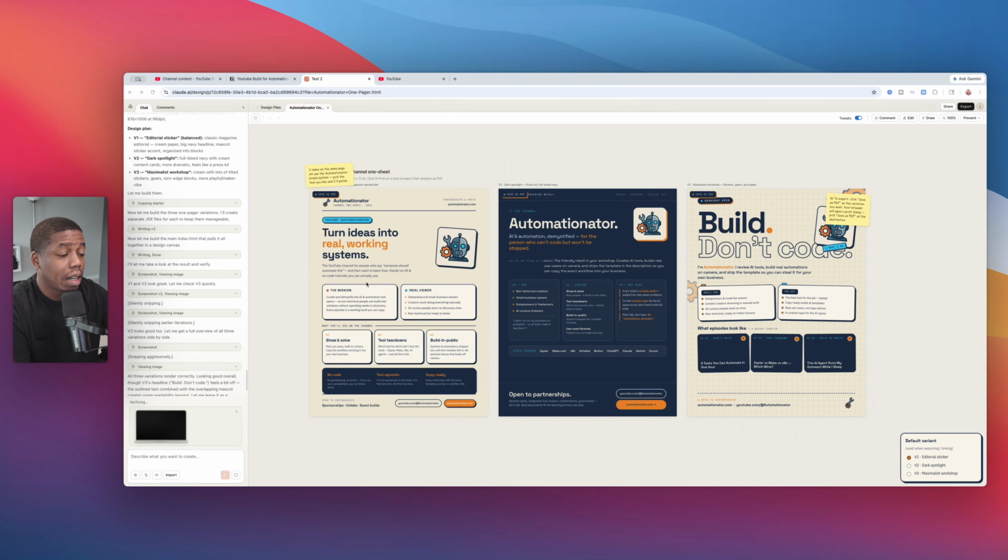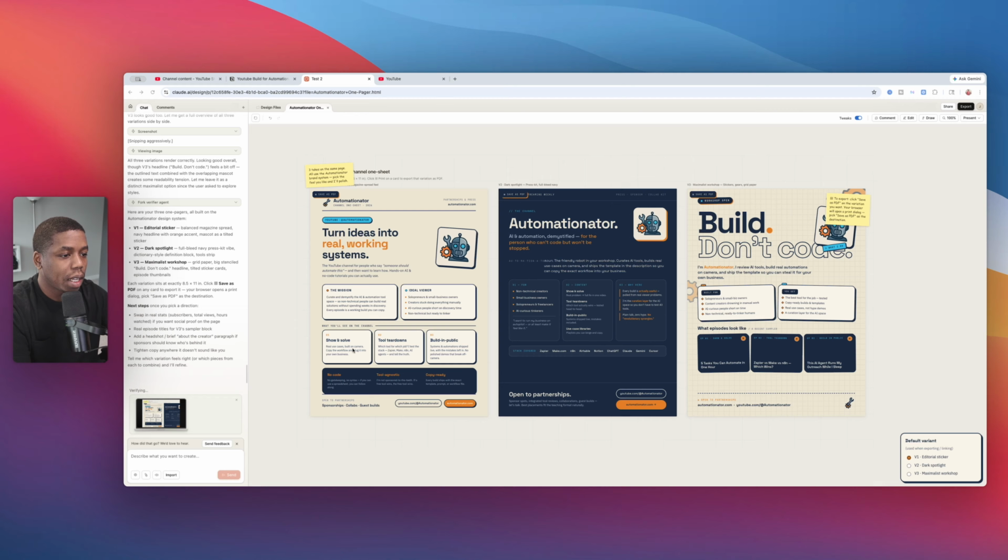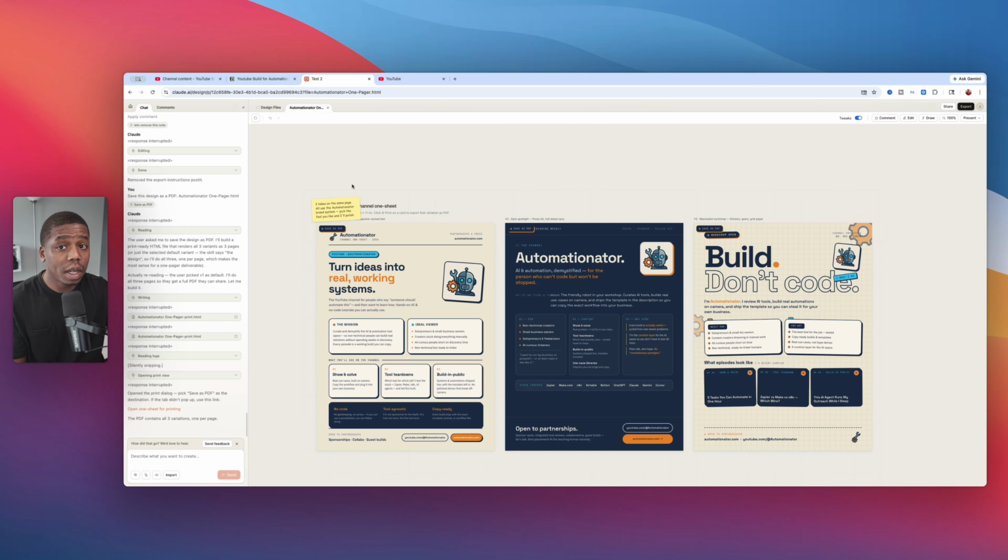So this one here, I really like. Got the nice cream background, a little headline here, talks about the mission, the ideal viewer, what you'll see on the channel. So really cool stuff. And it's got some branding, the website, YouTube, all of that right there. So this is just one of the use cases for using Claude Design.